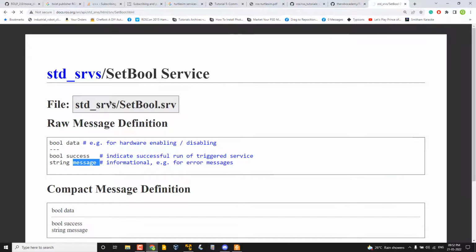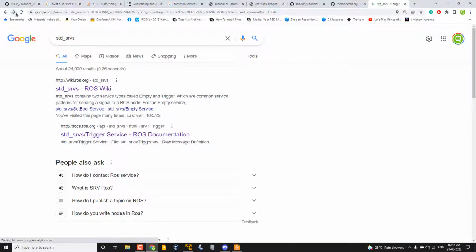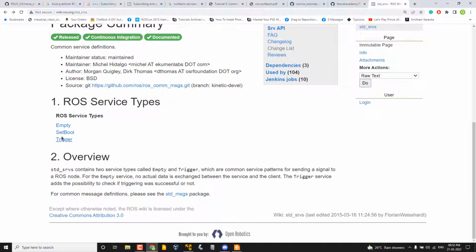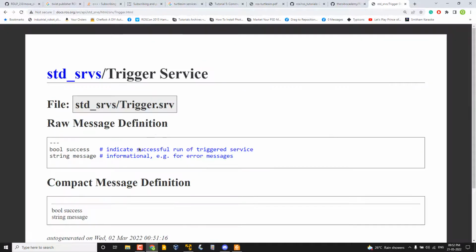And there is another service which is Trigger. Again I'm using it for triggering some actions. Here the request is empty. You are simply sending an empty request, and when the other node receives the empty request, it will execute that request, and then it will get back with a boolean success and a string message.